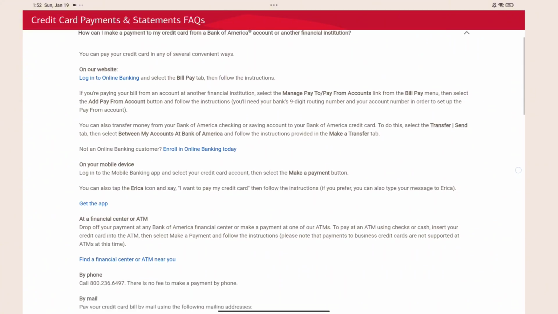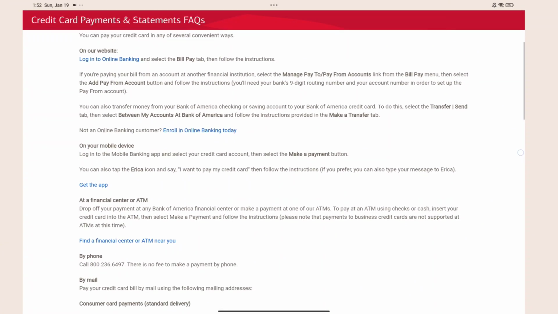If you want to make payments using the mobile app, log into the mobile banking app and select your credit card account, then select the Make a Payment button. You can also tap the Erica icon and say, "I want to pay my credit card," then follow the instructions.